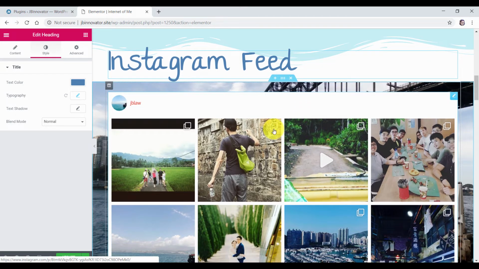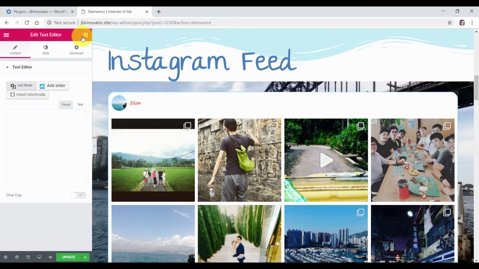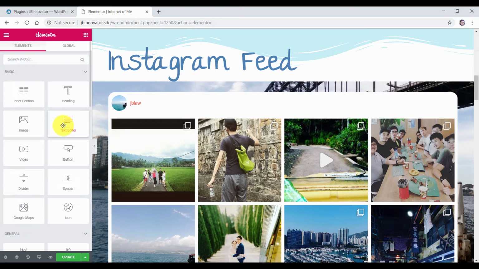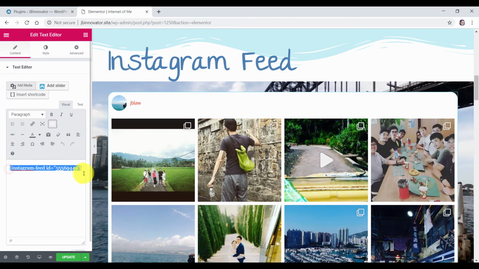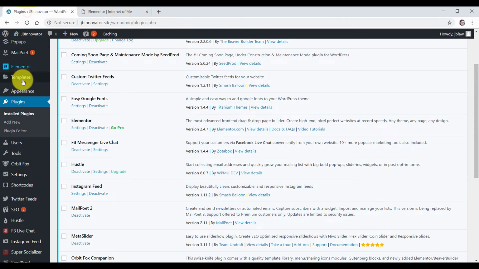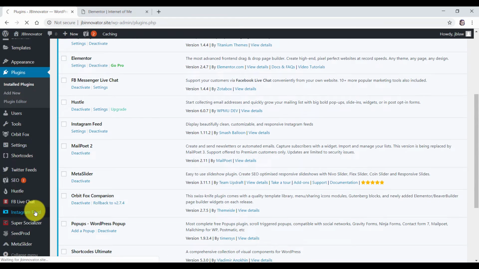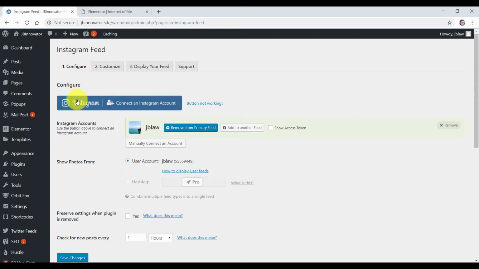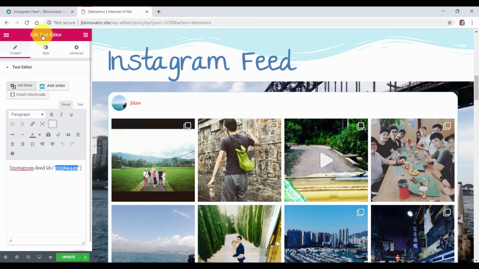If you have a look at this element, if I click on it, this is basically a text editor element. What I need to do is put in a text editor element over here and just put in a simple shortcode that is provided by my plugin. I just need to put in my ID number from here. If I go to my selected plugins under Instagram feed, usually you need to configure your account connected to your own Instagram account. It is not very hard to set up, and this is where you get your ID number. So just copy it and put it over here.